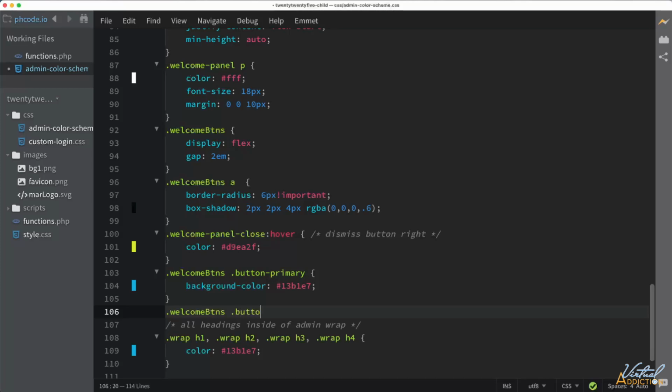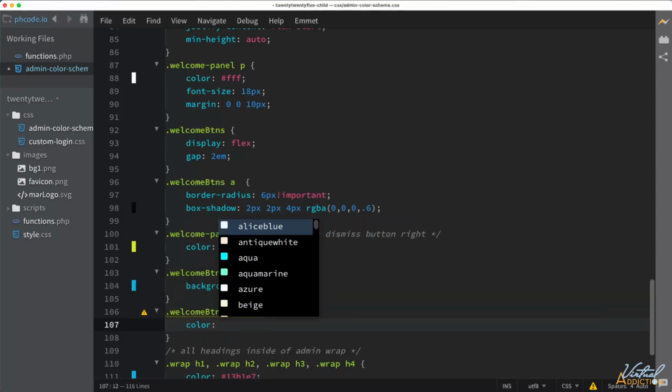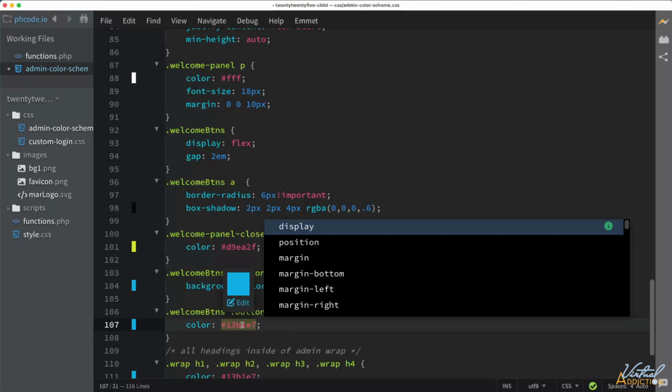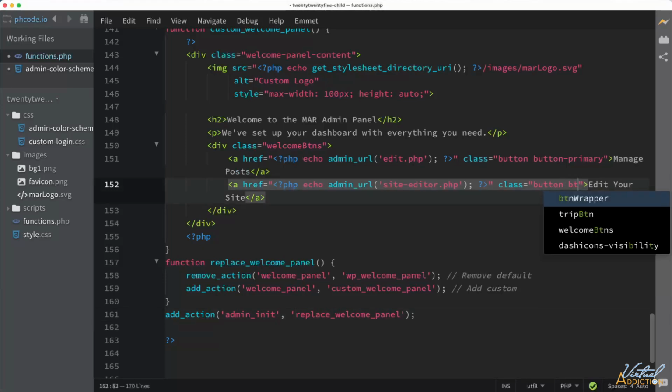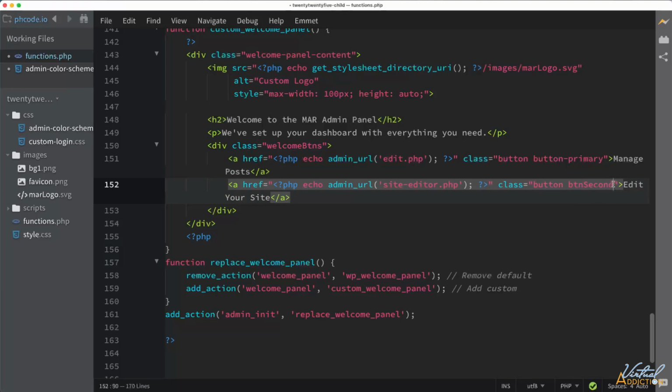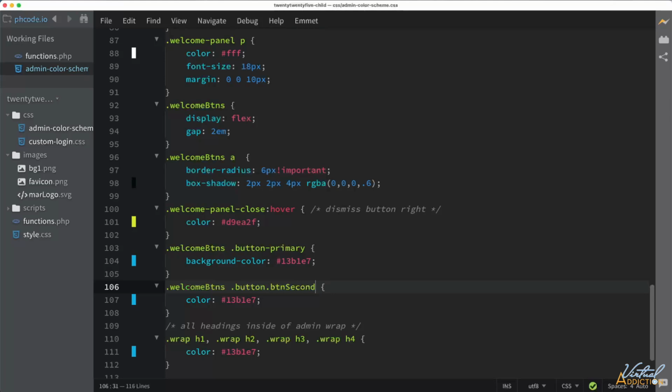And finally, I'm going to make a rule on the .welcome buttons, and we're just going to use a class of button. And I believe this class is being used elsewhere. So in order to prevent other items from inheriting this color of blue, I'm going to go back into my functions file, and on this second element that has a class of button, I'm just going to call this btn second, and I'll use that class in addition to the button class that we have right here, just to be more specific. We'll save this and go back into the browser.